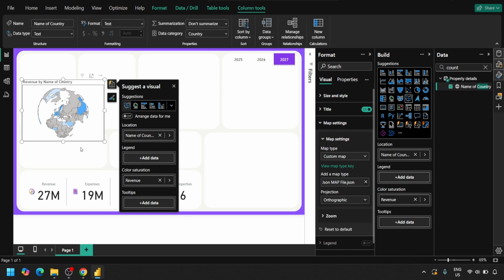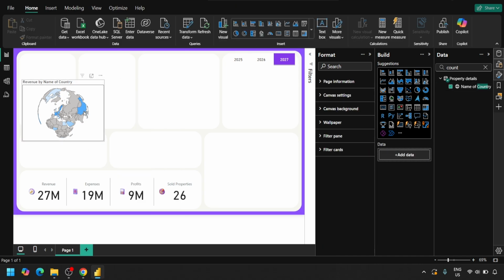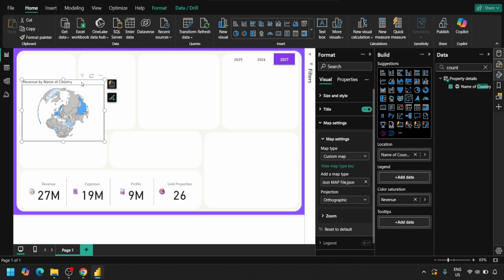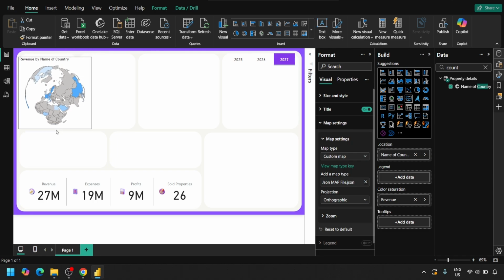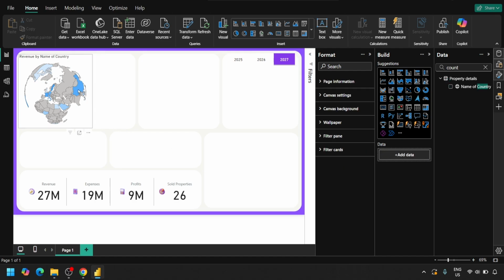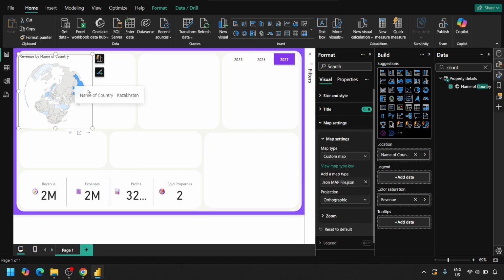So let's go and put it here. Let's make its size a little bit up to here and here. Let's stretch it a little bit more. Yeah. Now if we select any particular country, then it is not getting zoomed, it is only selecting that.